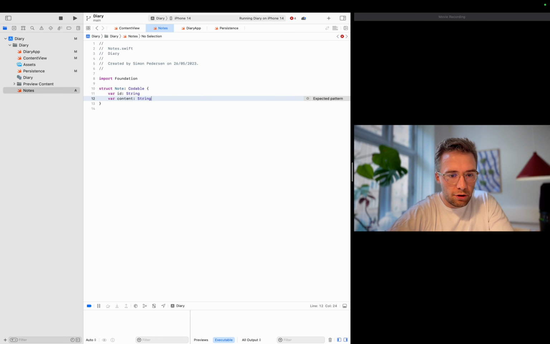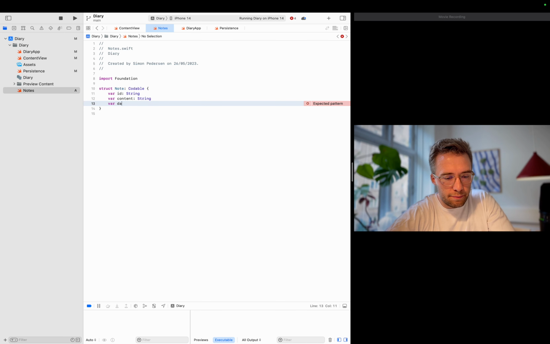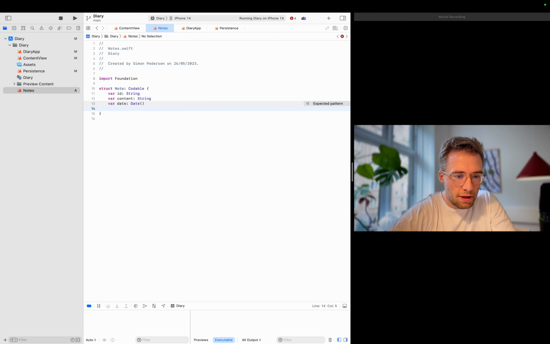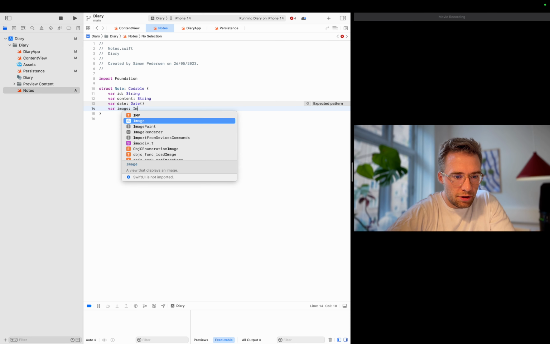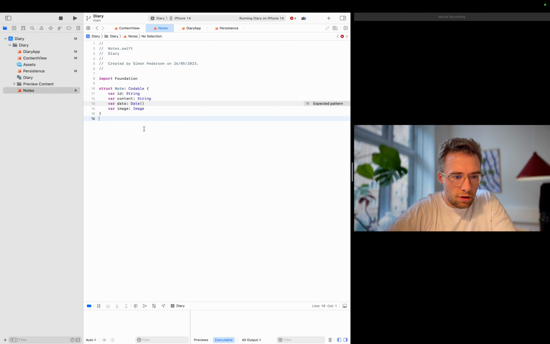That's where we're going to write the nodes, and then we're going to have a var contents, and then a var of date, and we're going to give it the date. Then we're going to have a var that's an image. So that's going to be of the image type here.